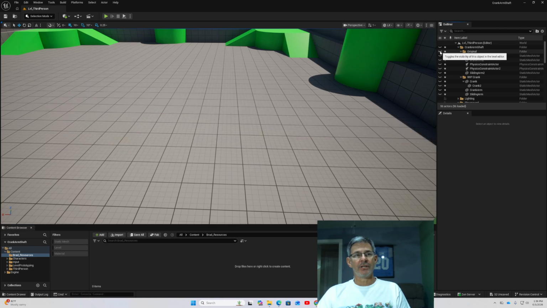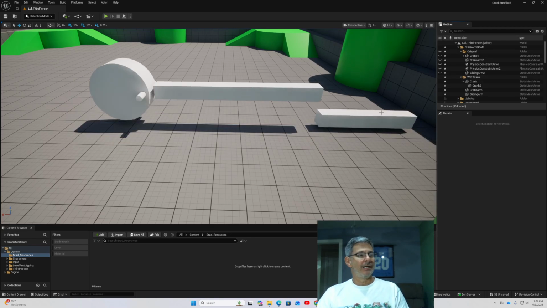All right, I've already set up a couple things. I'm going to hide the original, I'm going to unhide the pieces. All I did was create a cylinder. I created a handle for it, and I did parent the handle to the cylinder. And then I've got a couple boxes here. That's it, static mesh boxes. So let's go ahead and get started.